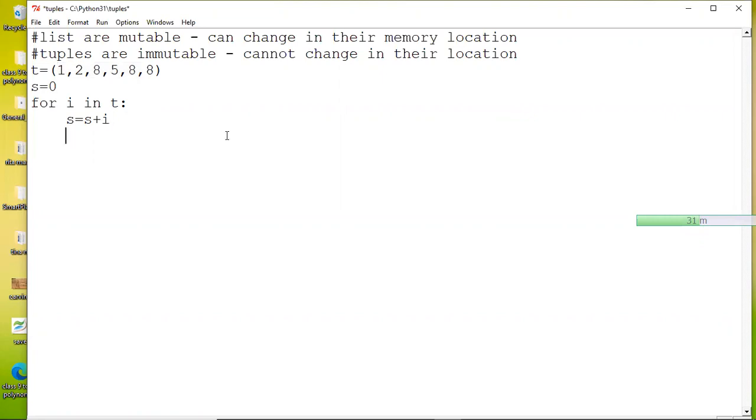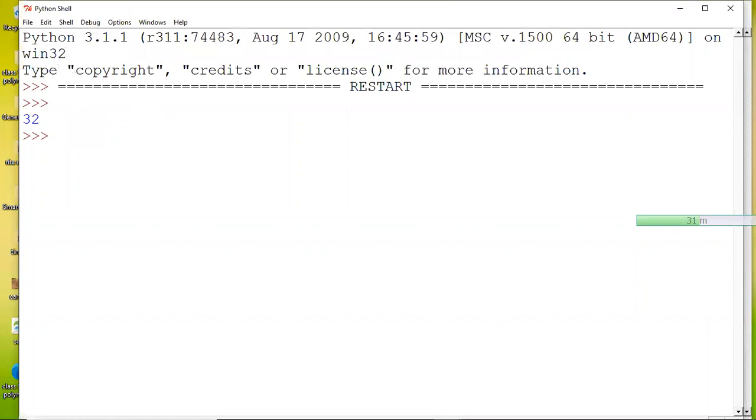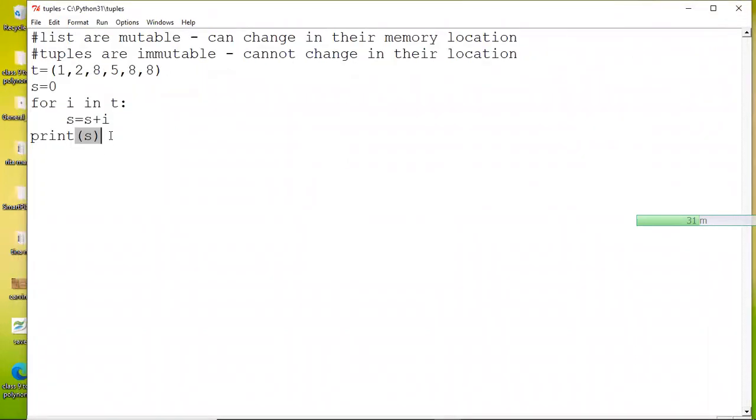So when I want to print it, I'll print the summation S. It is going to add all the elements of the tuple and show it. Right? Okay. I can slice the tuple.